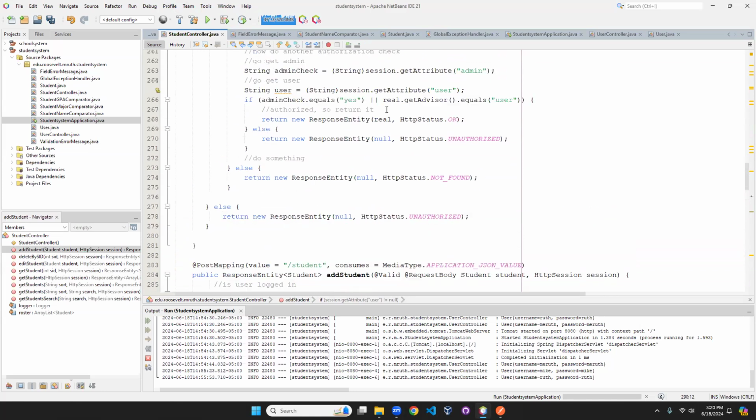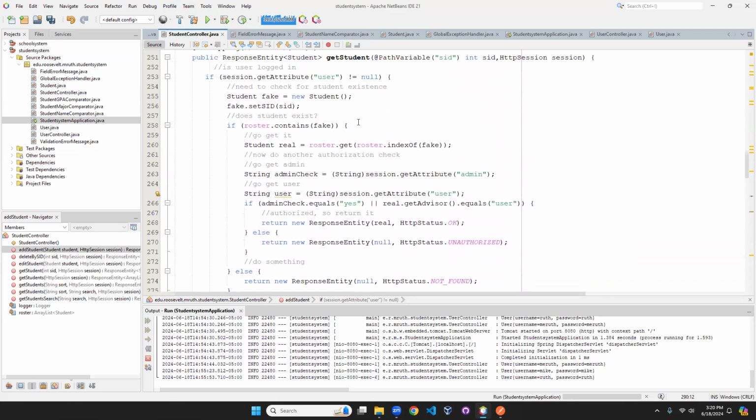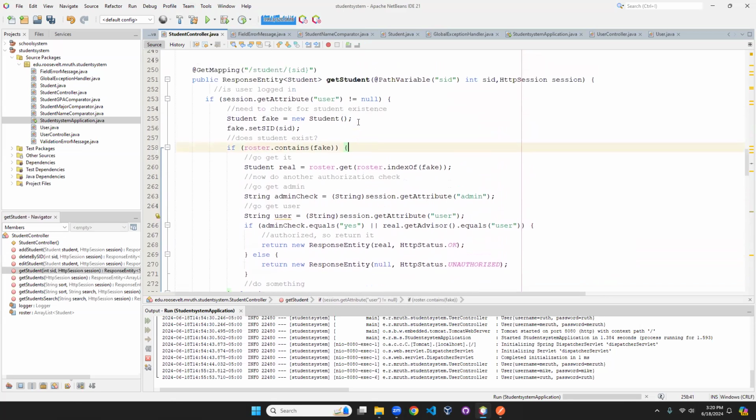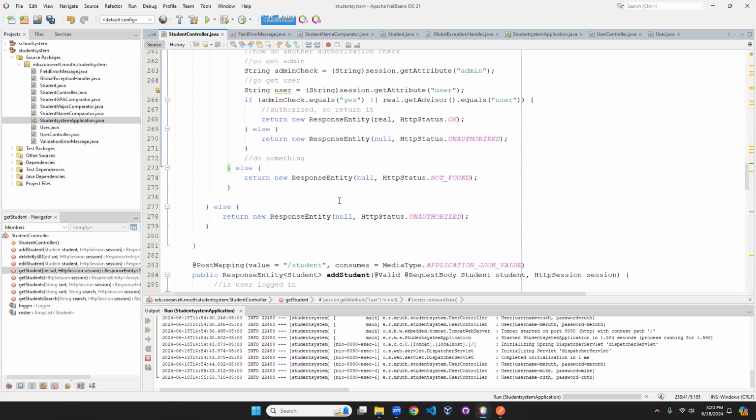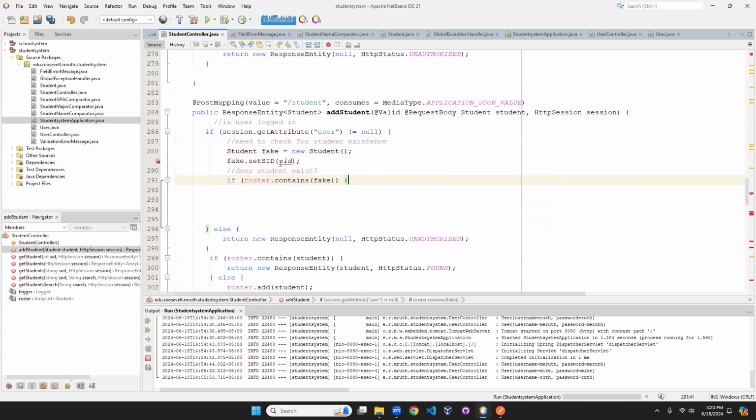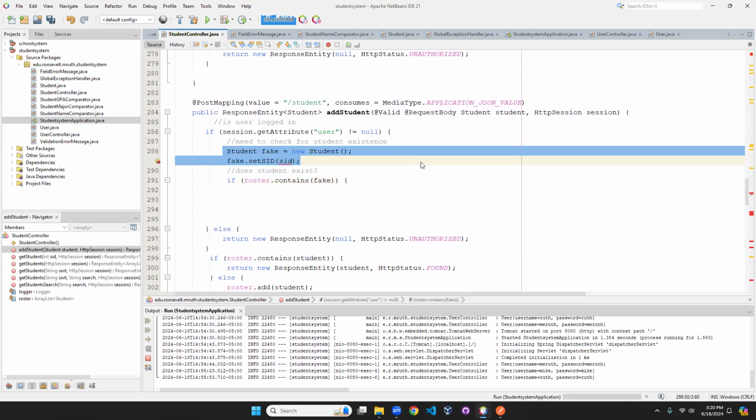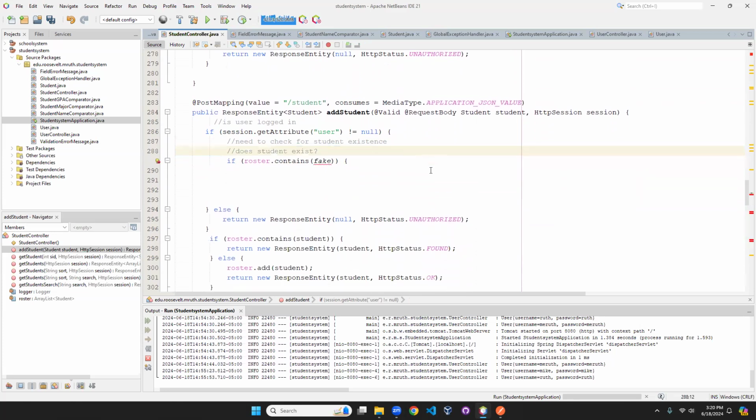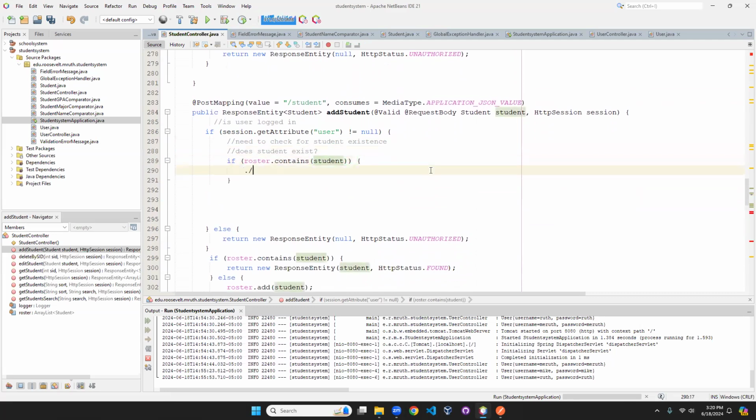But we do have a differentiation here. We do want to check to see if it's found first, just like we did with get student. And you go, what do you mean? Because we actually have a possibility that it's going to return. I'm sorry, we don't need this. Yeah, we don't need that because we actually have a student here. So let's go send student. And if it contains it, we're going to do something.